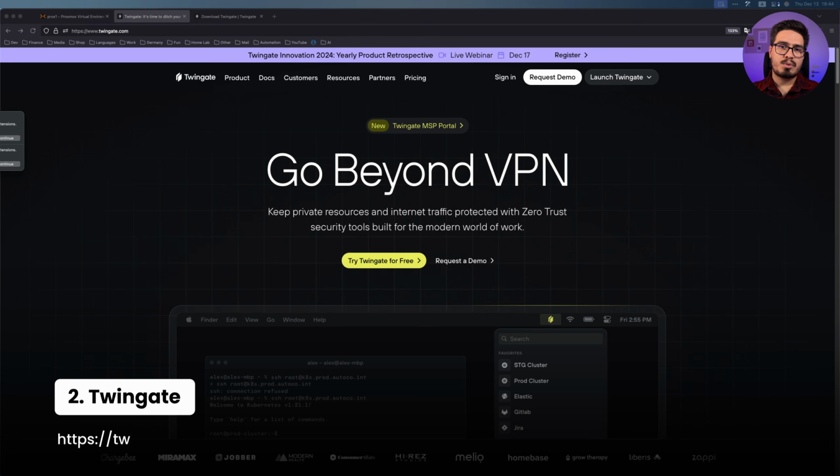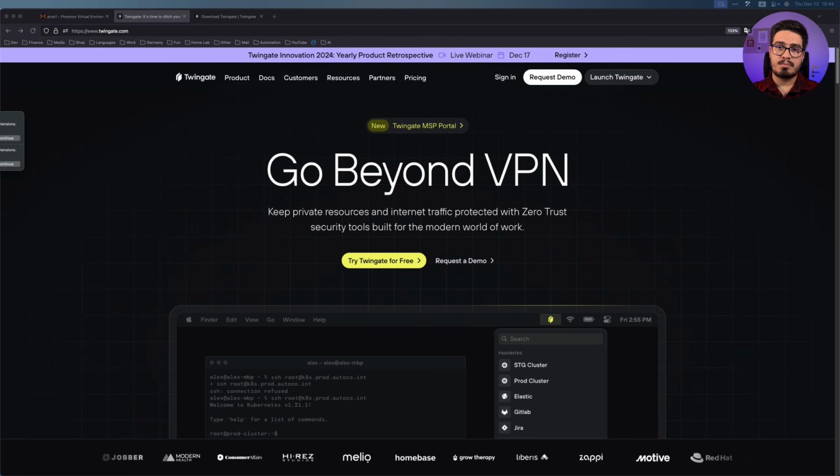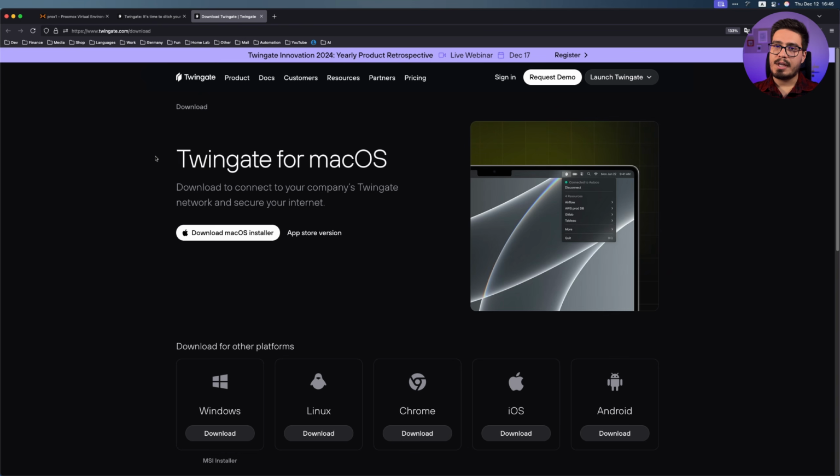At number 2, we have Twingate. Twingate operates quite similar to Tailscale from a user's perspective. There are a lot of architectural differences between how they operate, but just for the sake of simplicity, I will skip those for now. Let's get started by downloading the client for our operating system.